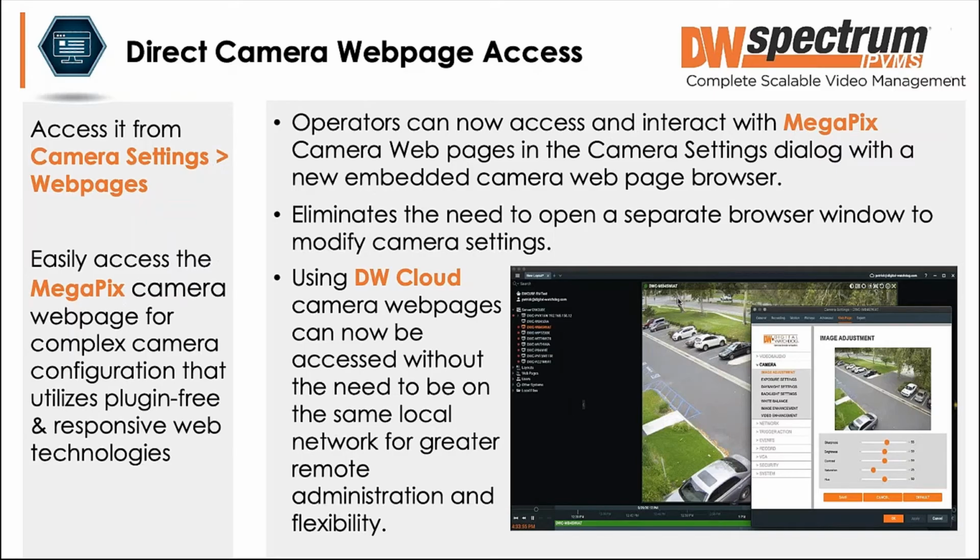Next new feature is the ability to get to the camera web page access in the camera settings. So this is a feature that's kind of been around, but has been greatly enhanced in 4.1. So operators can now, just within the tabs within the camera settings, once past the recording and the motion tab, you'll see a web page tab, and you're able to bring up the embedded web pages for those cameras into the camera settings.